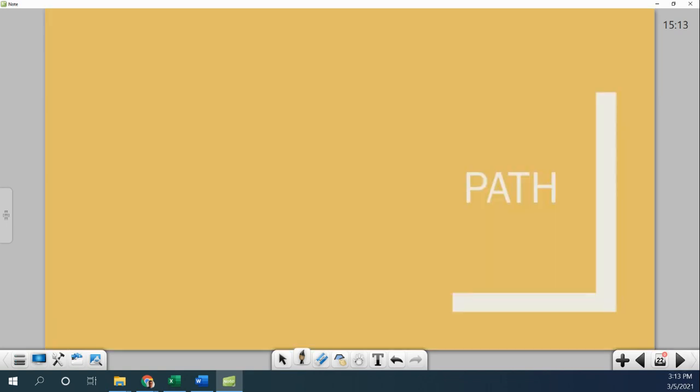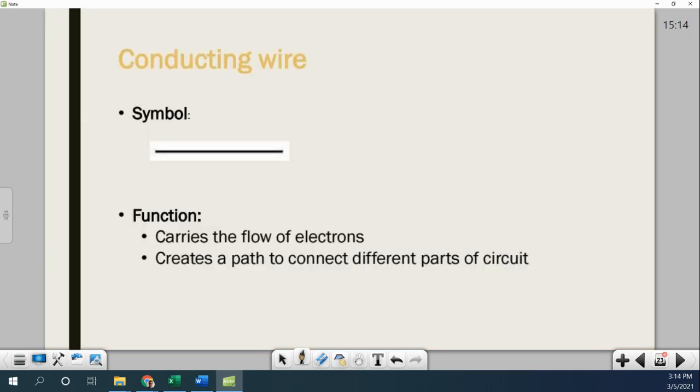So we've got a source. We've got a load. Last thing you need is a way to get it around. And literally for wires, we just use a straight line. Wires carry the flow of electrons and create a path to connect different parts of a circuit, and everything does need to be connected. So if I wanted to connect, let's just say I had a resistor hooked up to a battery. There we go.